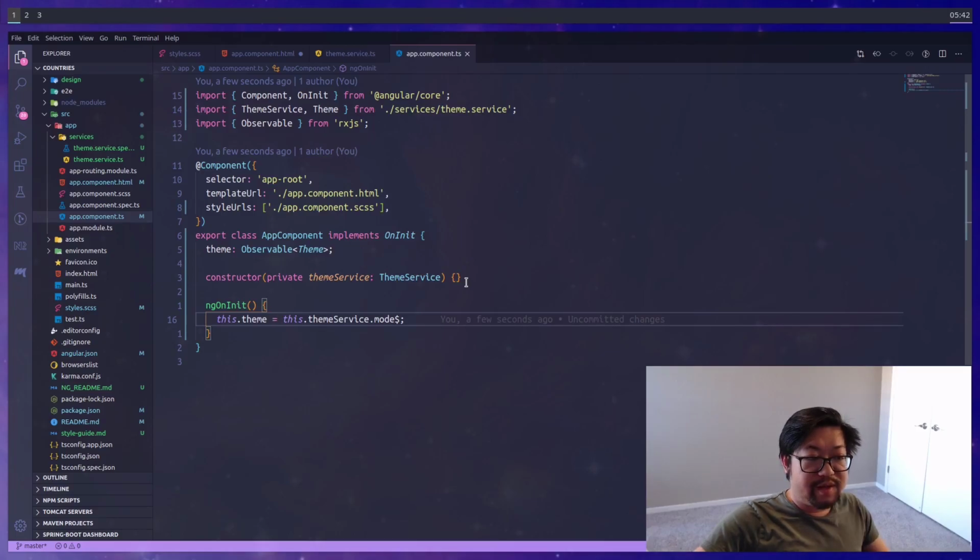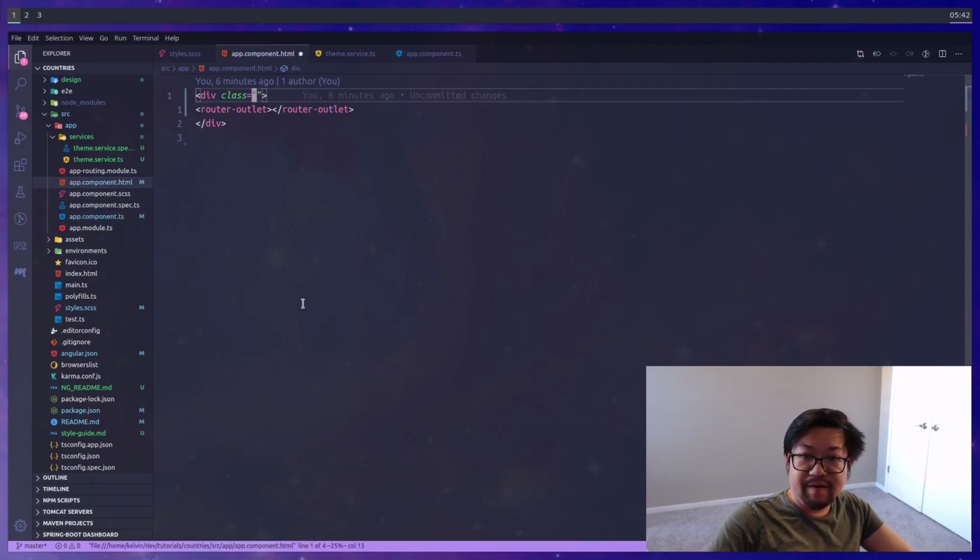Now usually you want to do a subscription on an observable to get the value. However, we can do that in our HTML using an async pipe. We'll just do theme and then pipe it to async, which is given to us by Angular. We'll have to change class to ng-class and then the bracket notation so we have access to the component's variables. And just to make things a little easier, let's give it a default CSS class of app.